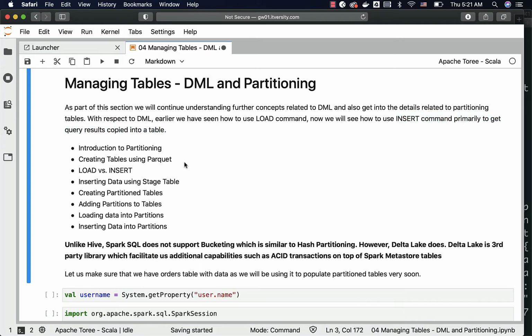We will start with introduction to partitioning, then we will see how to create tables using Parquet. As our source files are text files and as our target table is Parquet related table, we cannot directly use the load command to load the data into this table, which is defined as Parquet table, and hence we have to use insert, and we have to use the approach of using a stage table. We will see how to insert data into this Parquet table using the stage table.